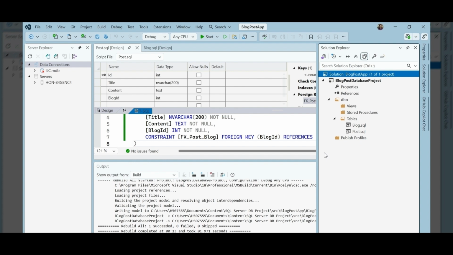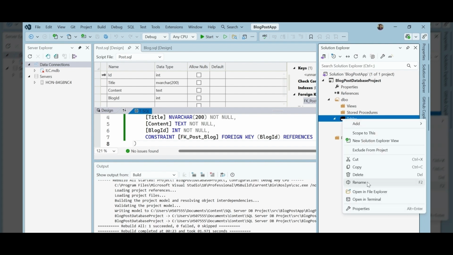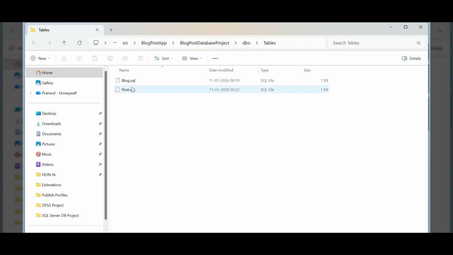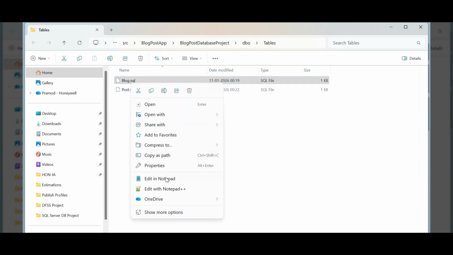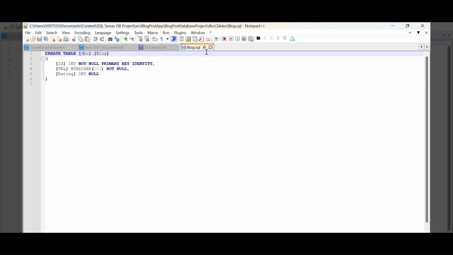Now we'll see how we can publish it. Publish it in the sense publish to the database so that these queries are run and the database would be created. Before that, let me just show what these files contain, with this design that we created for these tables. Let me open these files in Notepad++. Yeah, it is just a SQL file with the required query.